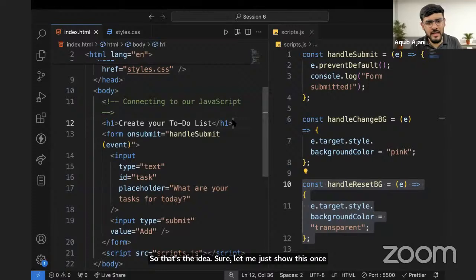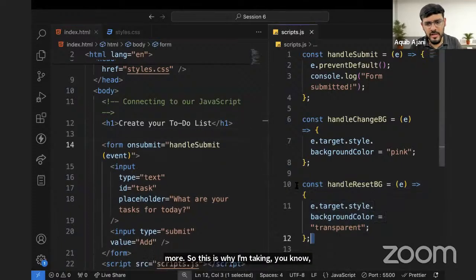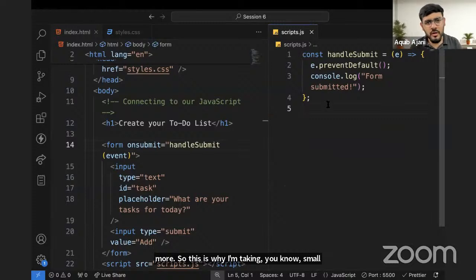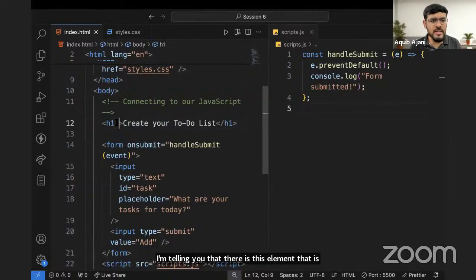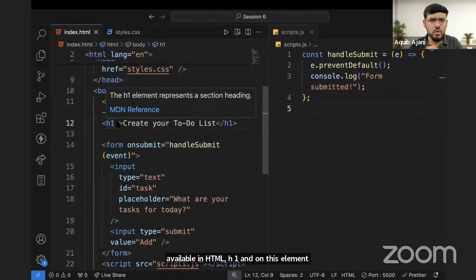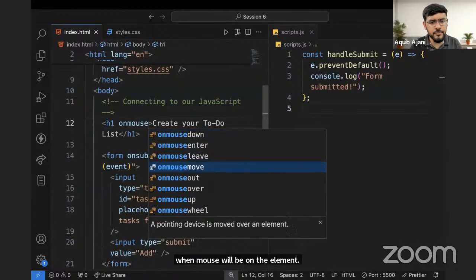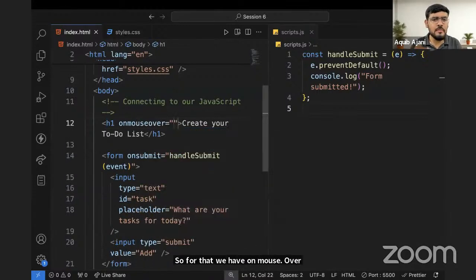This is why I'm taking small examples before creating that entire project, because I know that we haven't covered the basics and these are the basics. So I'm telling you everything from scratch. There is this element that is available in HTML, H1. And on this element, or on every single HTML element, we have so many different events that can be performed. The event that we are looking for specifically is when the mouse will be on the element. For that, we have on mouse over. This would mean when the mouse enters or is over the element. And then we can create custom logic. What do we want to happen?